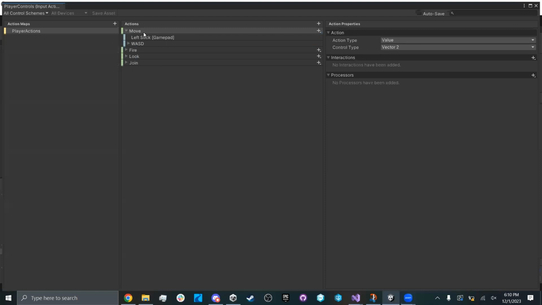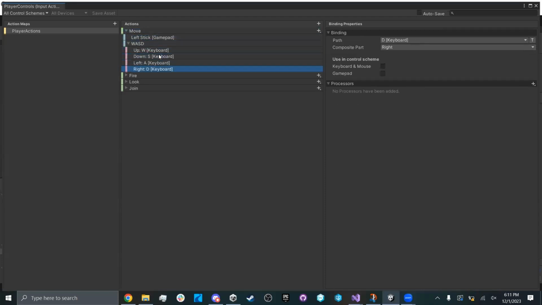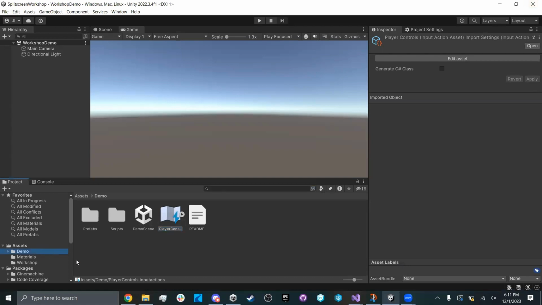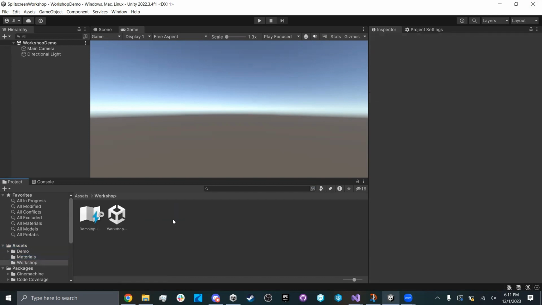So in here with the move actions, I have a composite of WASD. Under here, I have mouse button, right trigger, and then for the look, I have a join command. So now that the input action asset is created, the controls are set.